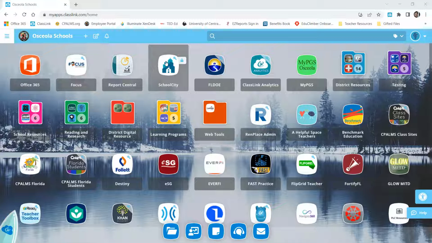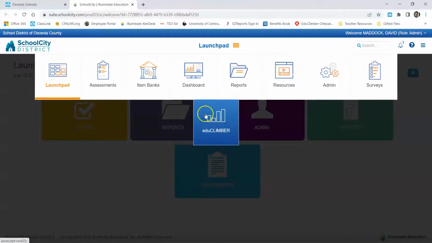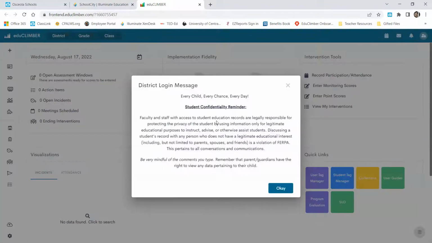So to get to eduClimber, you can get there straight through School City. Click on the link for School City, wait for it to load, and then click the waffle icon right at the top of School City here in our Launchpad, and you should now see a button for eduClimber. Clicking that will take you directly into the eduClimber platform.